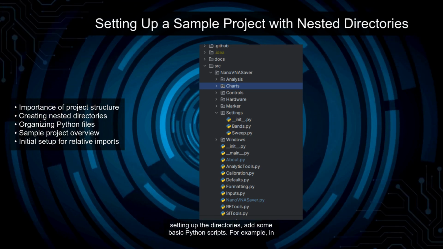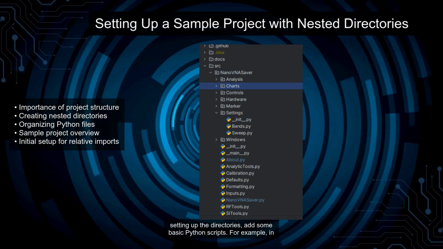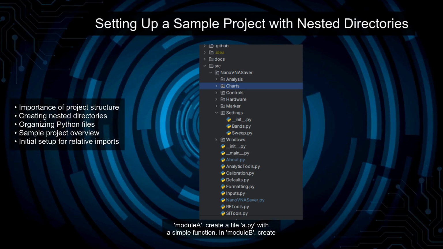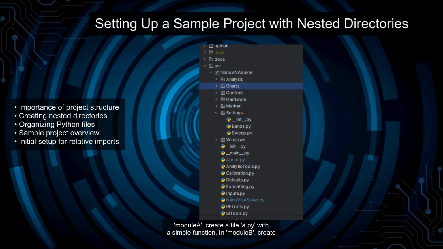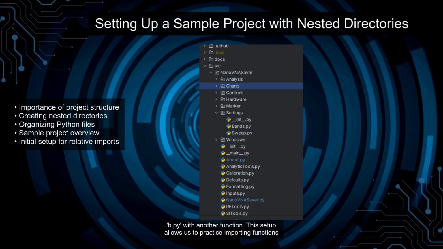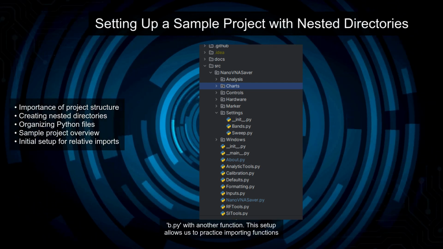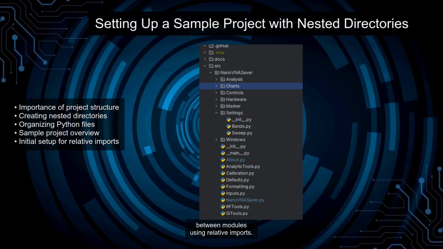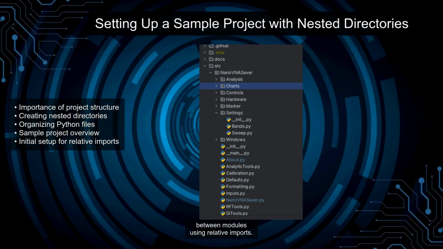After setting up the directories, add some basic Python scripts. For example, in modulea, create a file a.py with a simple function. In moduleb, create b.py with another function. This setup allows us to practice importing functions between modules using relative imports.